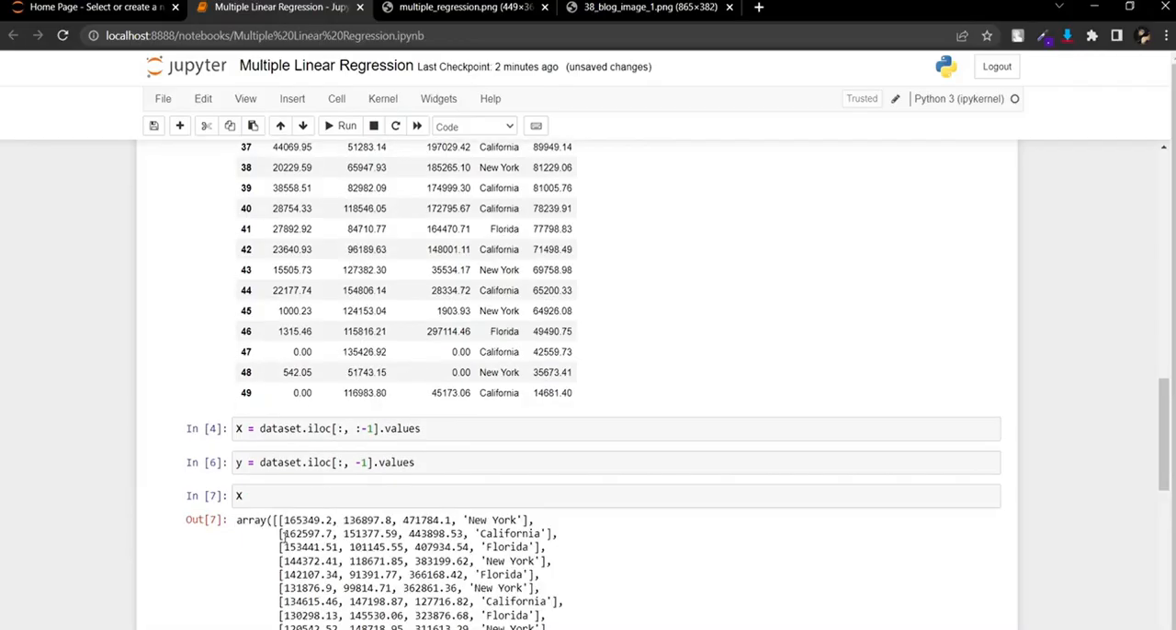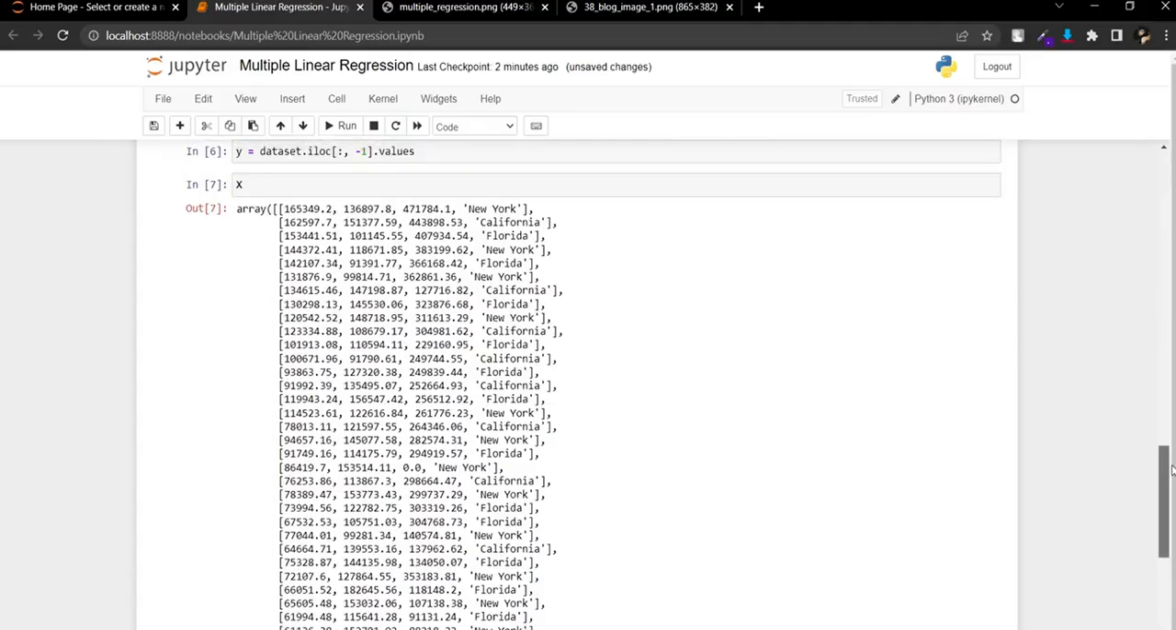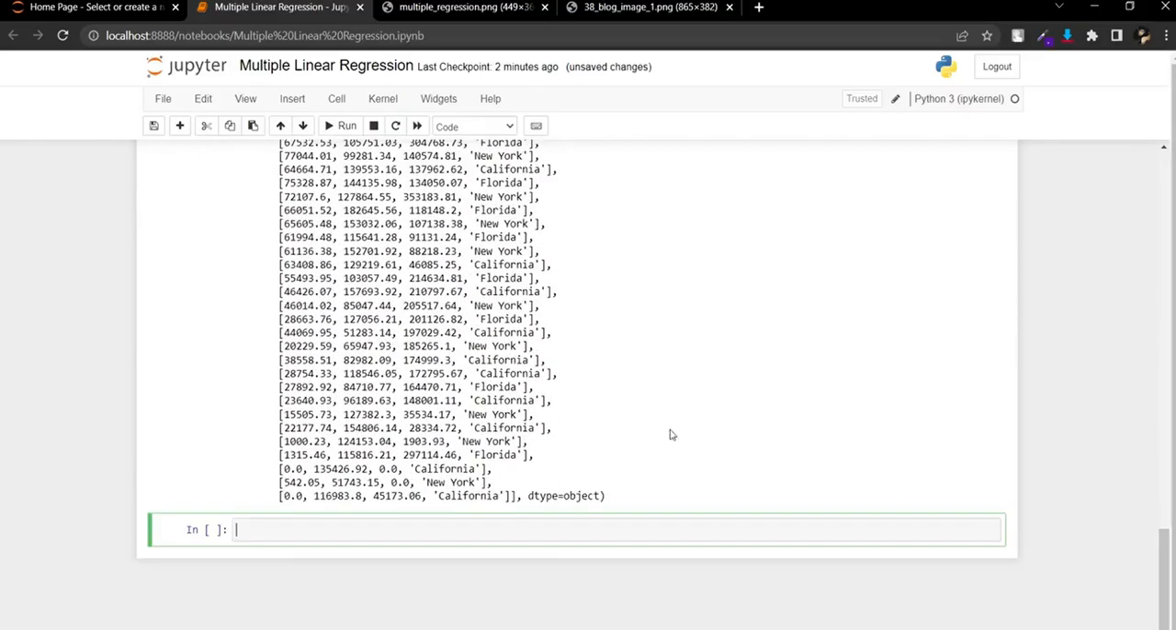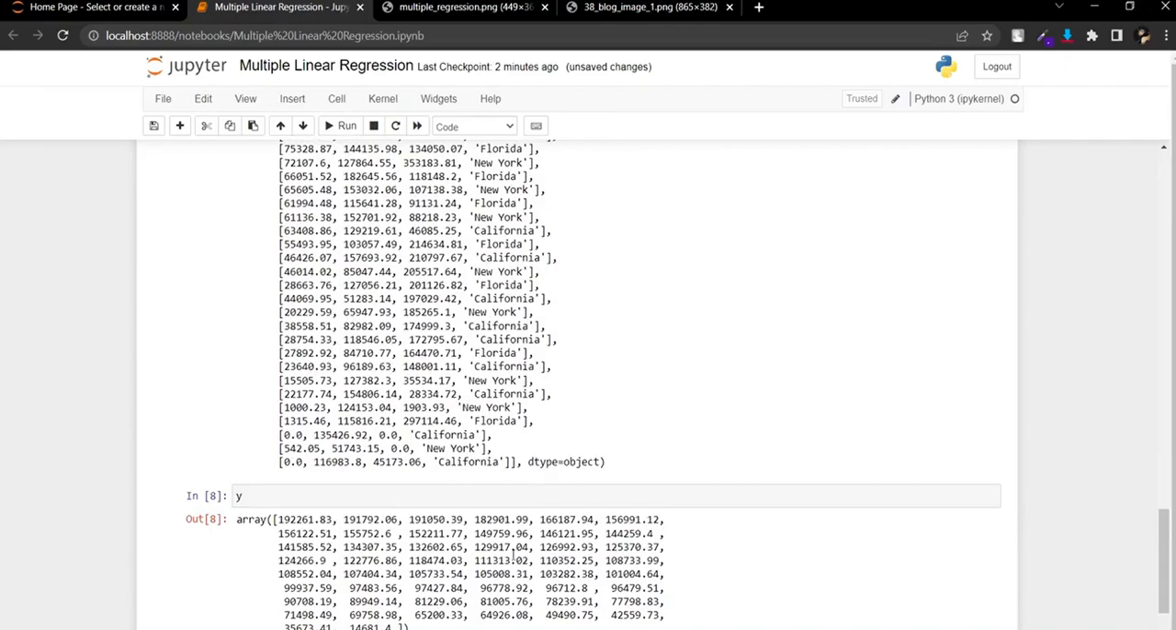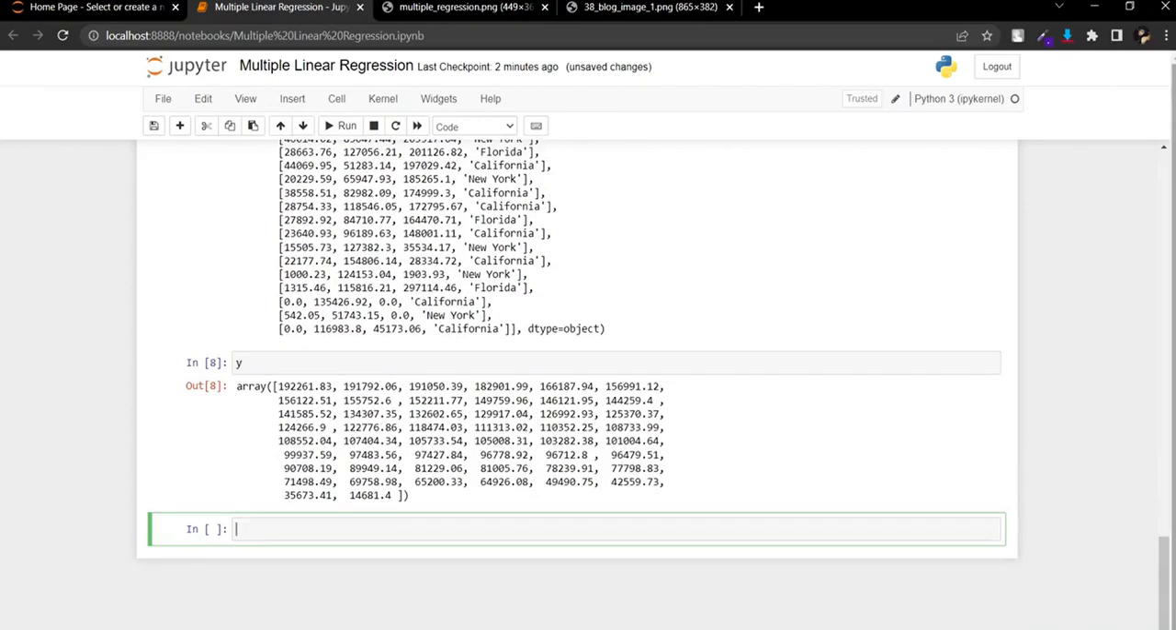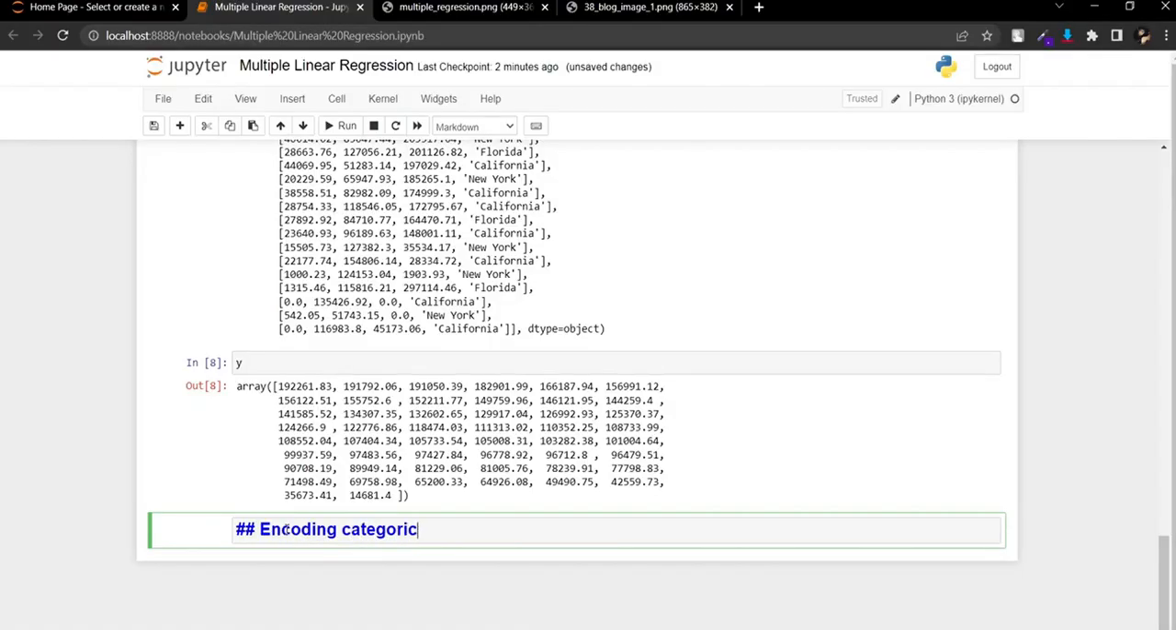Now let's visualize our x variable first. Here you can see our x variable, and let's visualize our y. Here you can see our y variable also. Now let's jump into encoding our categorical data. This is very important. Without that, the model will simply fail to train, because the model cannot accept any non-numeric values. It has to be numerical data only.